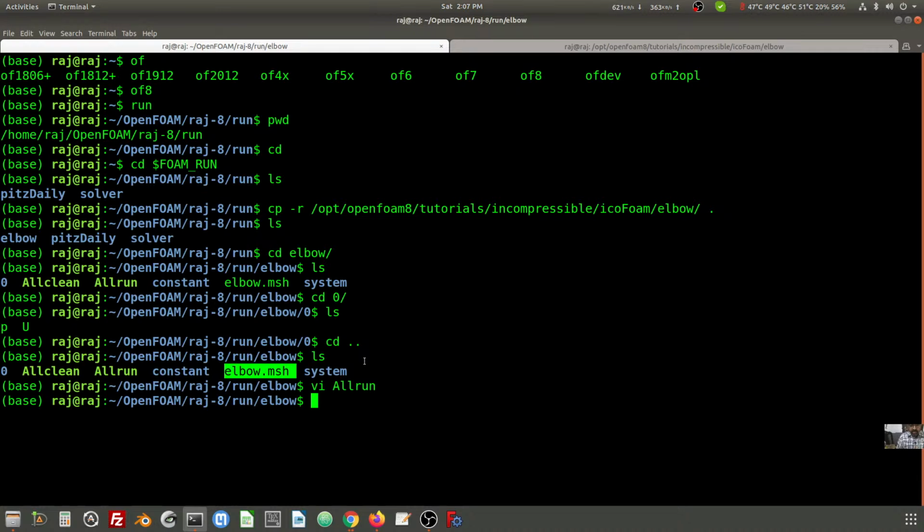We also have OpenFOAM, where blockMesh and snappyHexMesh are very good tools to create the mesh. But in this tutorial, the mesh file is already created by somebody, and we are using it. How can we use this?